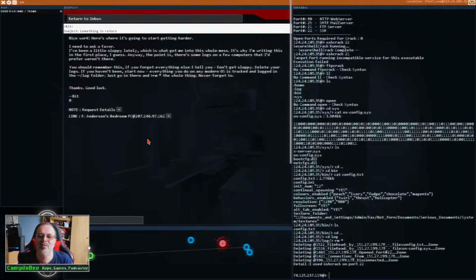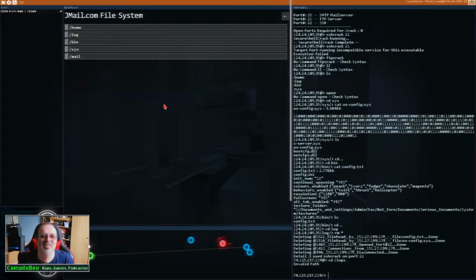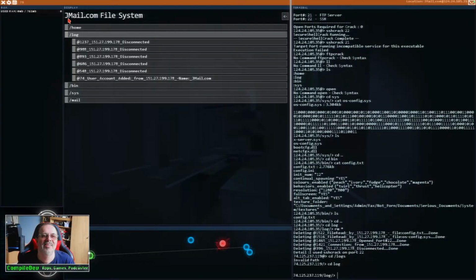Everything you do on a modern OS is tracked and logged in the log folder. Just go in there, rm star, the whole thing. Isn't that standard advice, to just rm star the whole machine? All right, okay. So before we go any further, can I open up both at the same time? No, I can't. Okay. Let's clean those logs.